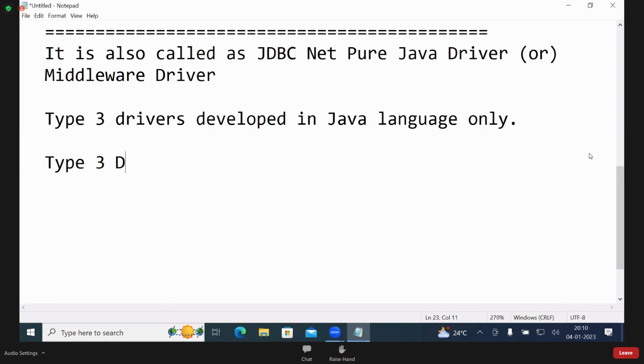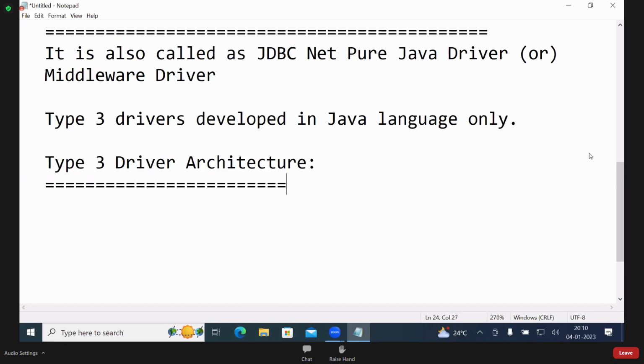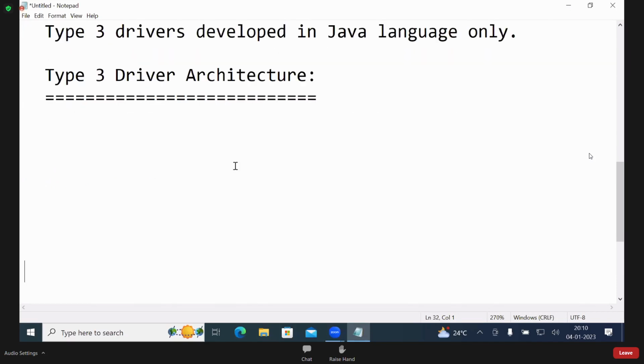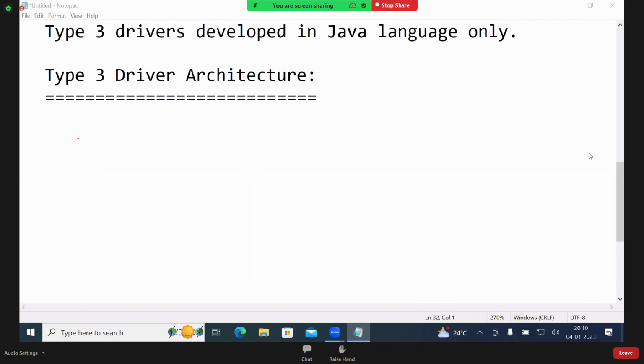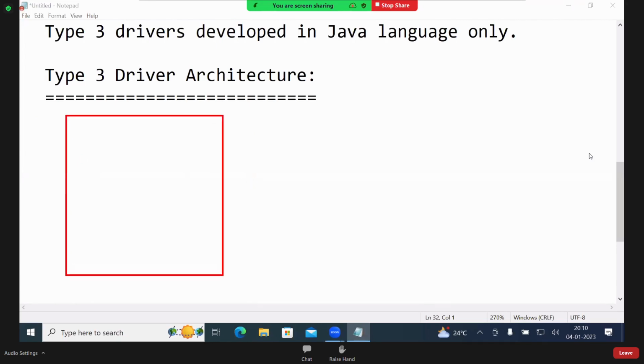Type 3 driver architecture. Online students, at the end of the session, I'll clarify your doubts. Every day I'm giving time, no?